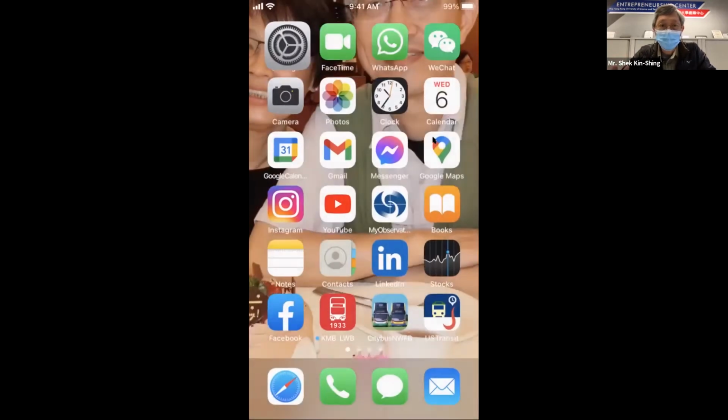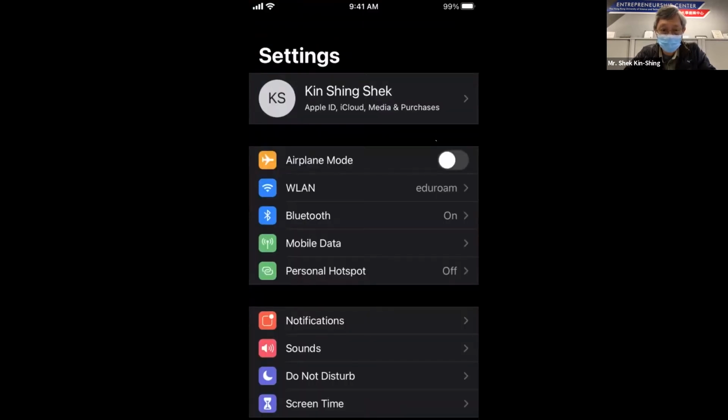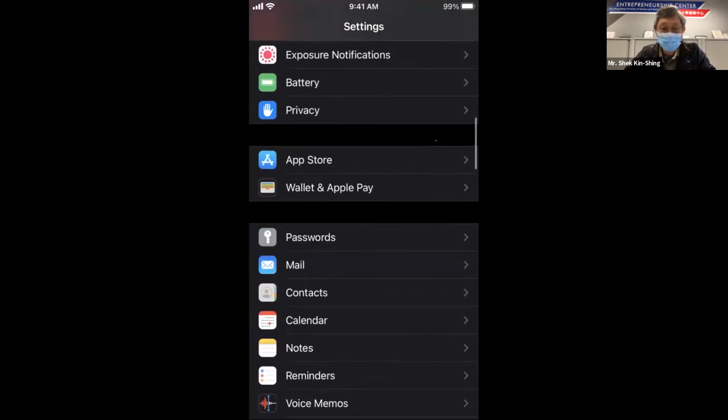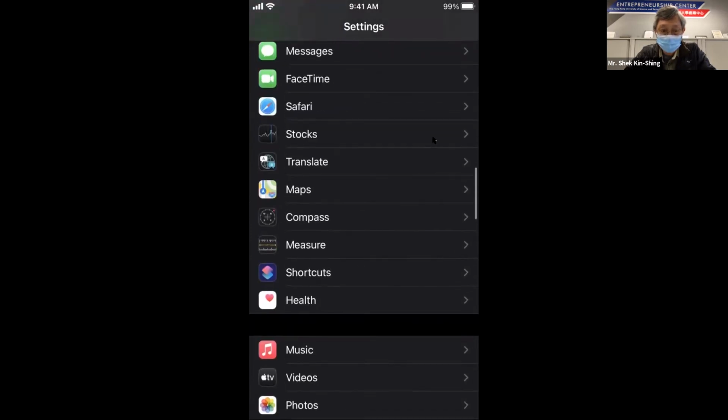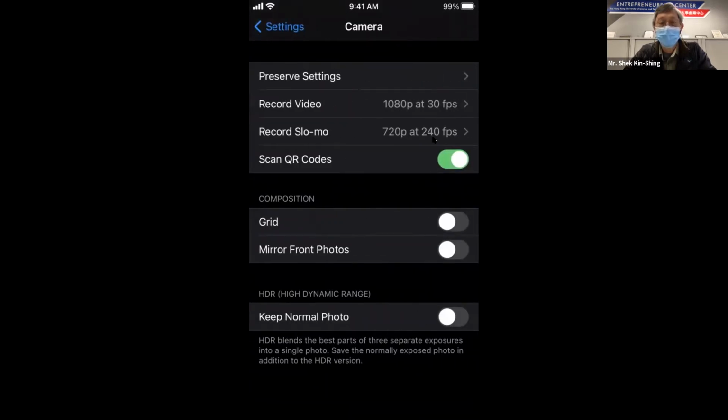When you start video recording, one thing that is very important is what kind of video resolution you're going to use for your video shooting. In your smartphone, go to settings and then move all the way to look for the camera, click on it. Then by default, my smartphone sets the video recording to 1080p at 30 frames per second.